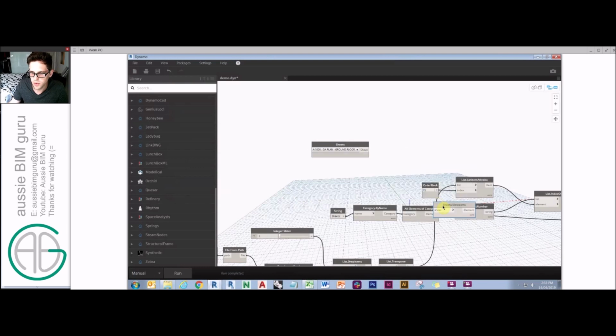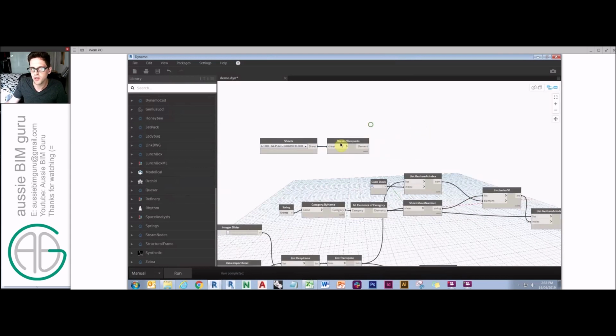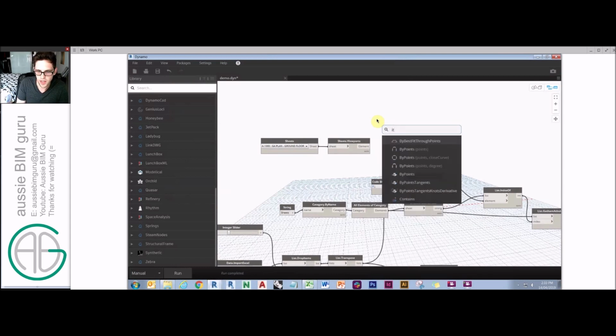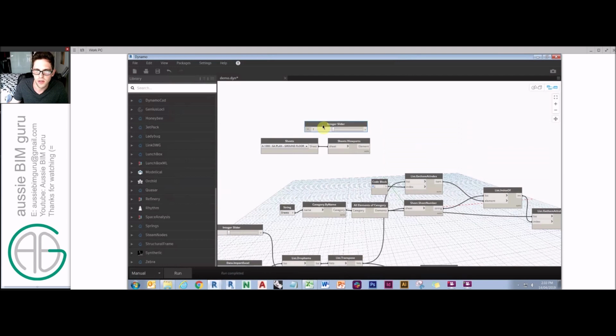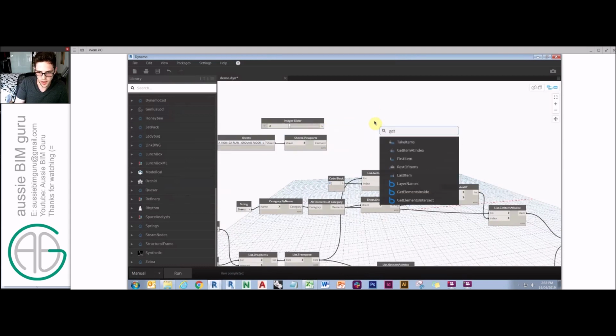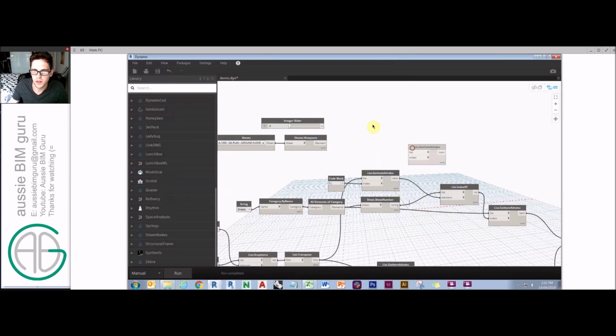So get viewports on sheet. There's only one on the sheet at the moment, but if there was, say, some legends or something like that on there, you would actually want to pick a particular view out of that sheet's views. So I'd add an integer slider here, starting from 0. So we'll just say we want item 0 by default. And we do a get item at index, because we only want to reference one view at this point.